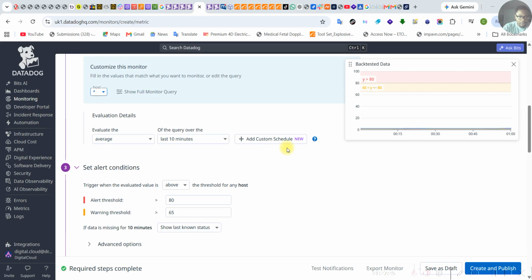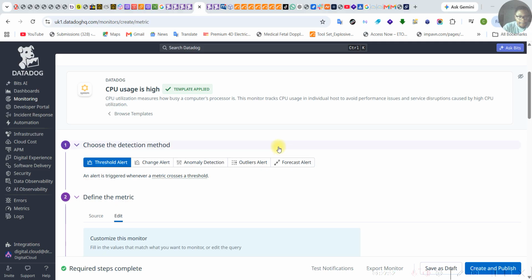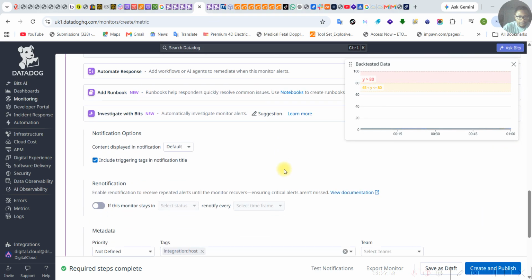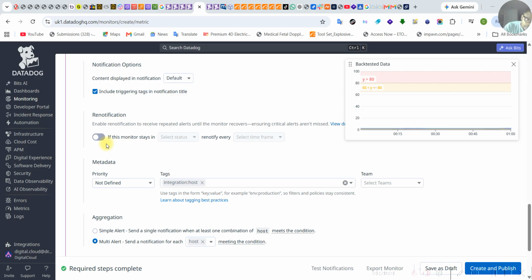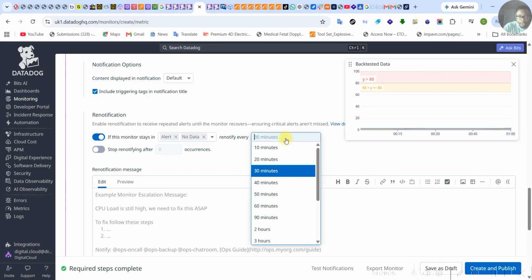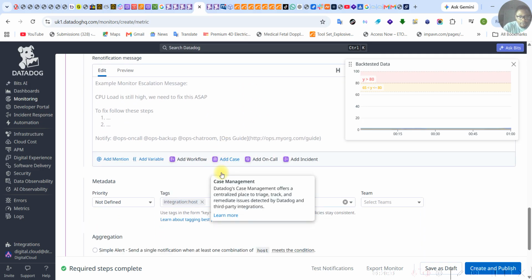So let me see, there is something I need to configure here. Okay, I think it should be down, down, down. Okay, repeat notification. It says enable notification to receive repeated alerts until the monitor recovers. So if this monitor stays in alert, notify every 30 minutes until the problem is resolved. So you can do notification every 30 minutes. Let's leave it at 30 minutes. Then we'll come down here.